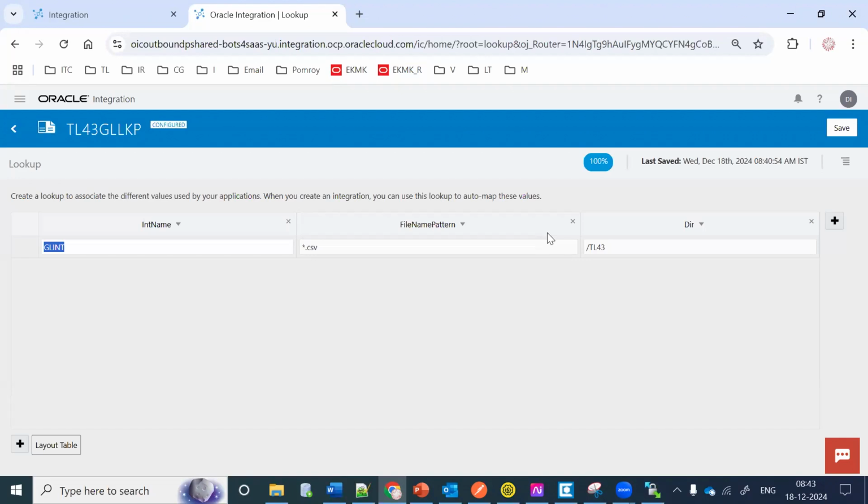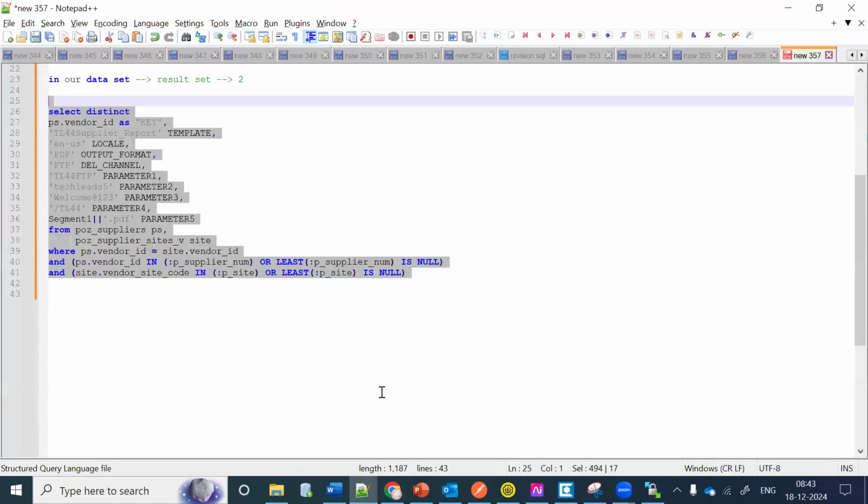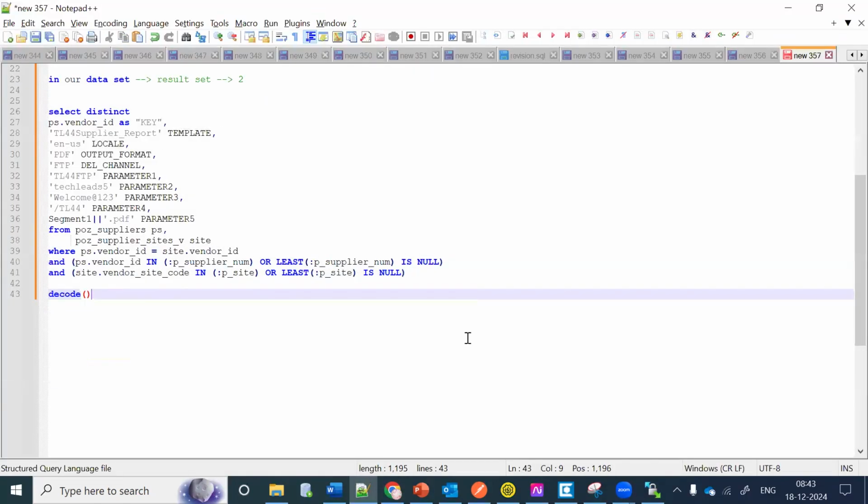So the way you maintain the uniqueness between the lookup and the integration and derive the target value, it will work the same as a decode statement. Decode. Let's see how I can derive it here. So first we'll try to decode here. Decode of integration name is GLINT, then I need star.csv, else I need something null, an empty value, right?